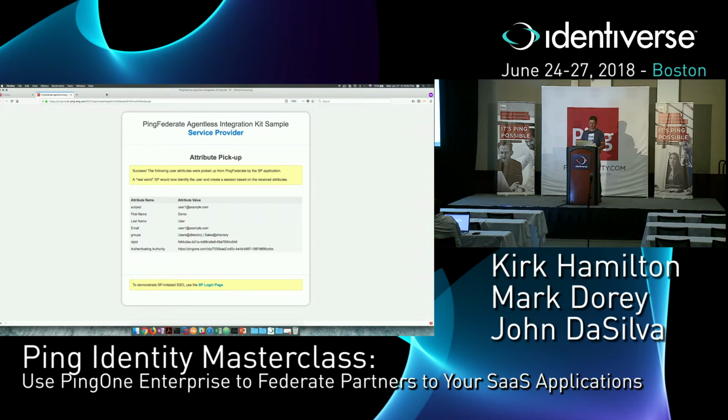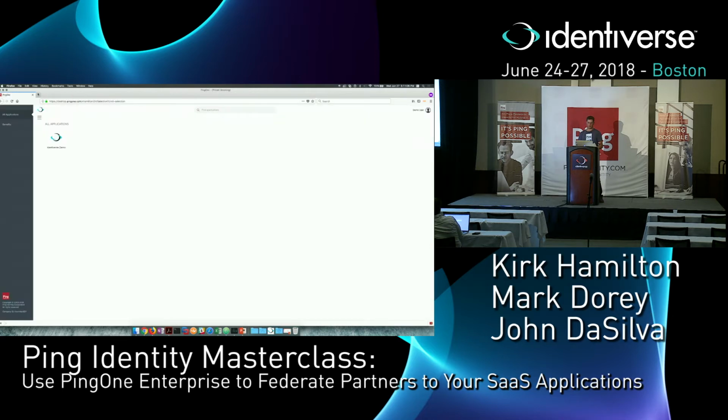So that demonstrates the SSO process. Now we'll talk about IDP Discovery, which is necessary for SP-initiated SSO. So we'll go ahead and close our incognito window.